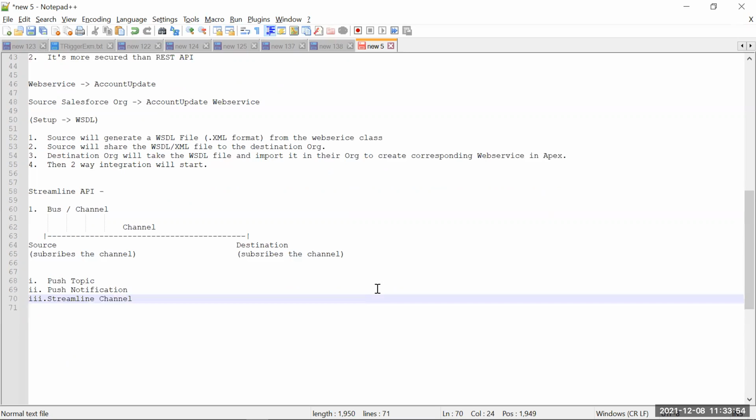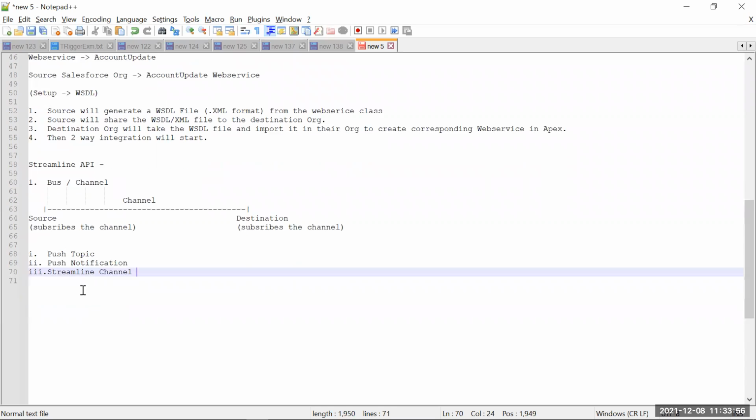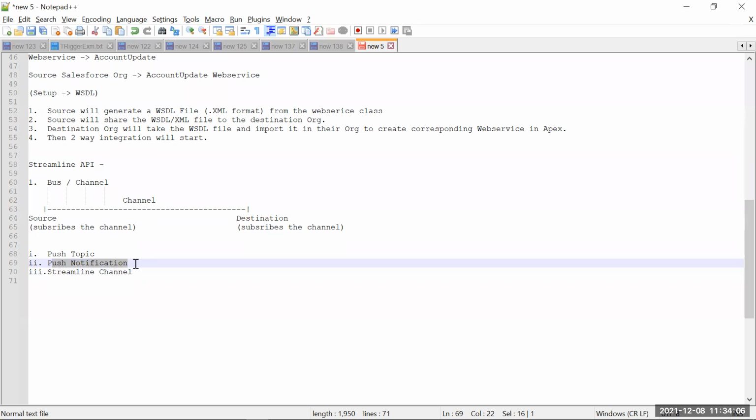So these are the most important parts of the Streamline API. There should be a push topic, there will be a push notification, and Streamline channel. So Streamline channel will have all the details about the channel. Push notification will have all the details about the notification itself. So what is the update and all? It will have all the details.